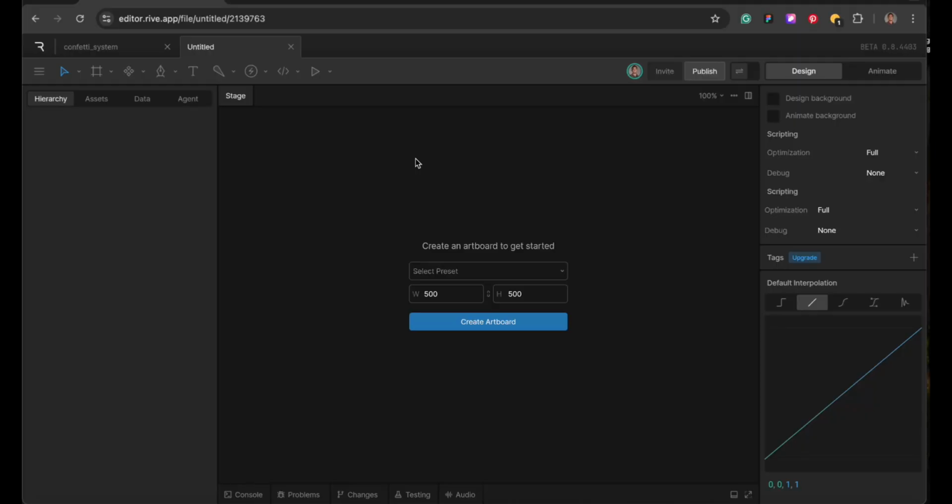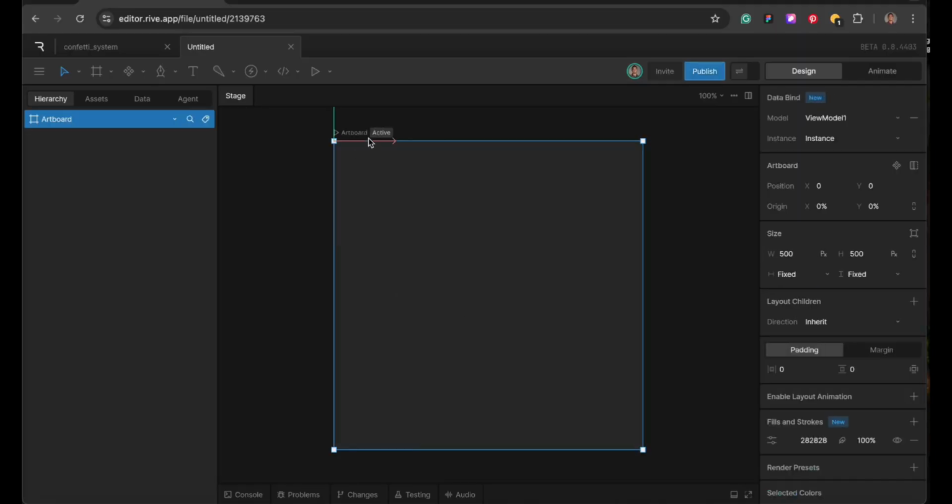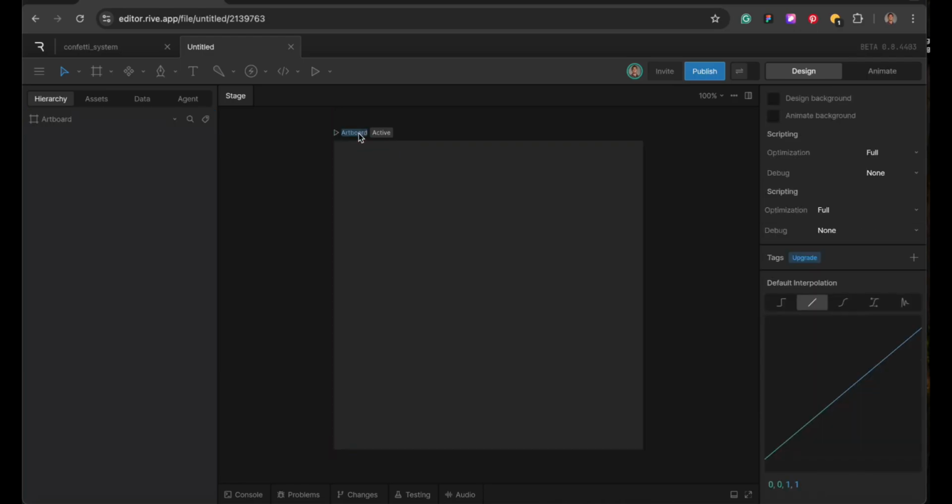We'll build three things today: a particle component, a confetti system that controls everything, and a trigger that starts the celebration. So I'm going to create an artboard, and instead of building confetti directly in the main screen, I'm going to create particles on their own artboards. Think of it like a reusable component. So I'm going to call this artboard the main screen, something like that.